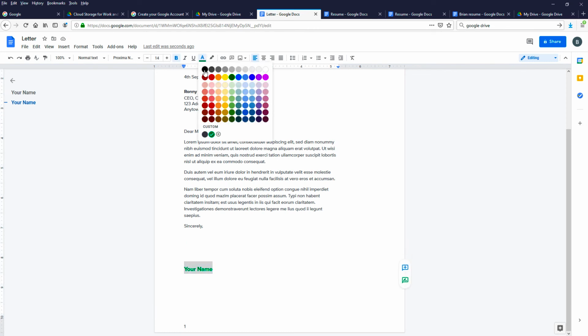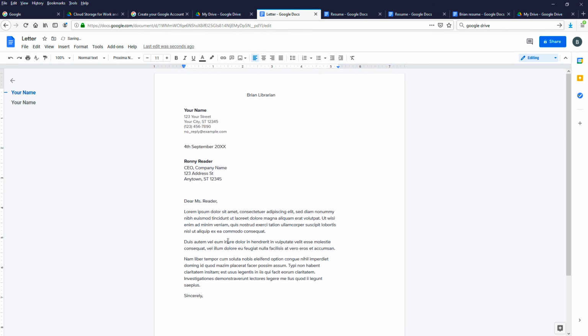Again, I don't like this colored text. I can remove it. So for a cover letter, you may or may not want to include this kind of very formal address for you and for them. You could do things like put it in the header to save space.